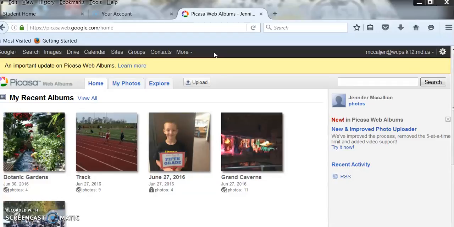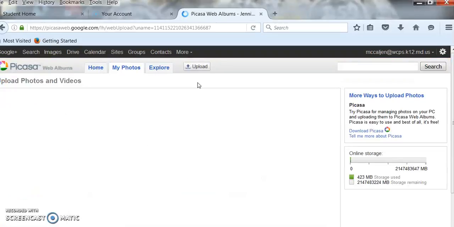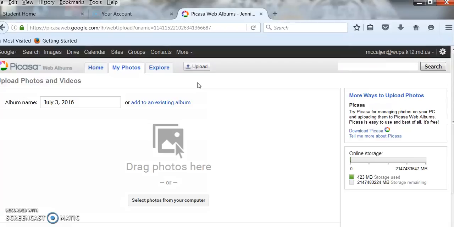When you click on Upload, you'll be given a box to enter the title of your album. You can add pictures to an existing album also. And that could be beneficial if students are collaborating or creating a slideshow of pictures taken from various locations. You have the option to drag photos in or select them from a save file. I have mine saved, so I'll click there.